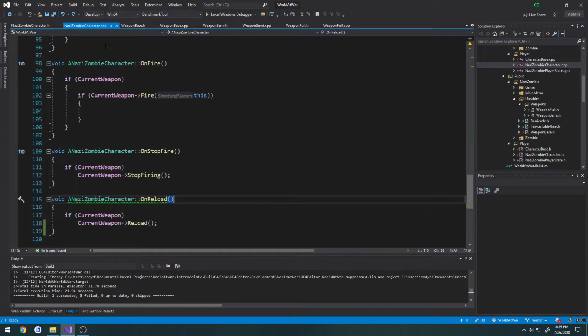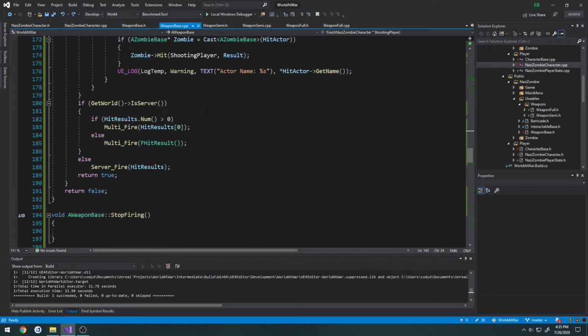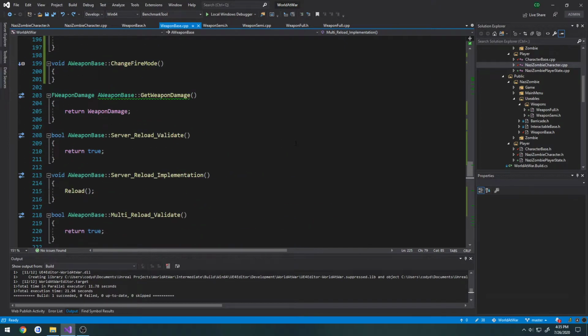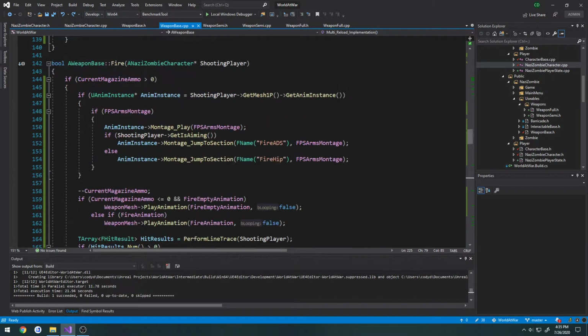So if we go to cast it, we can easily cast it from the return of get owner into a Nazi zombie character. And that's what we did with our reload function inside of it. So if we look here in our reload implementation, for example, we do a cast and we do get owner and that kind of stuff. So that's what we're going to be doing inside of our fire function.